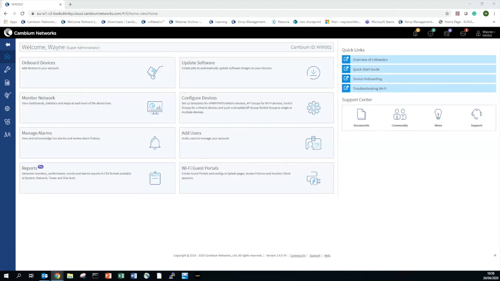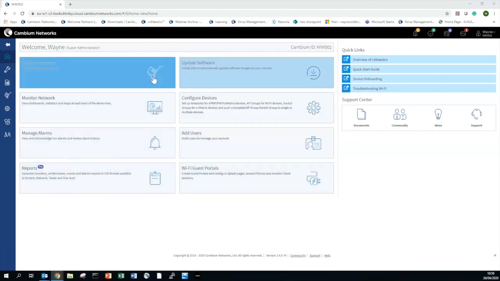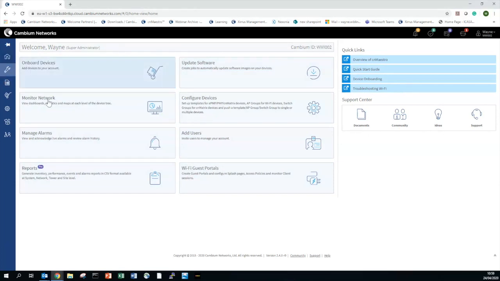Wayne, I can definitely see your screen. It's still at the main page for cnMaestro, where you onboard your devices and update your software. Yeah, you can see my screen. Perfect. Okay.